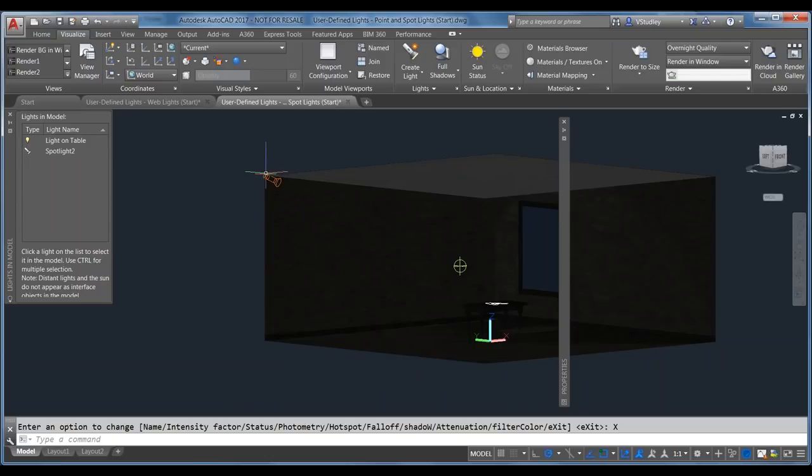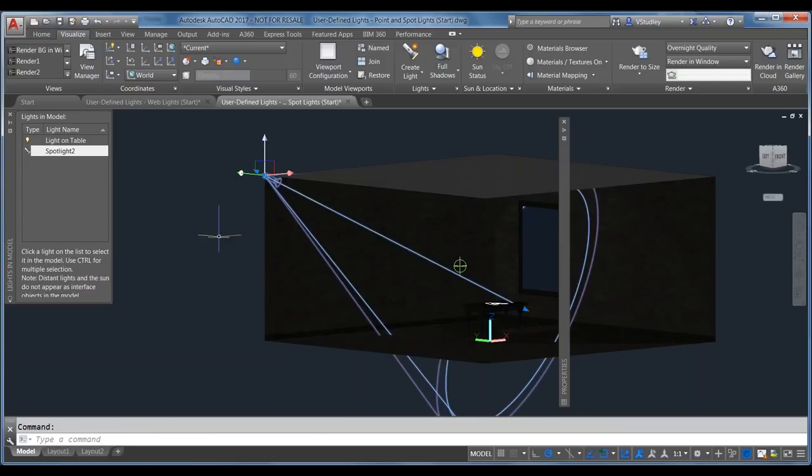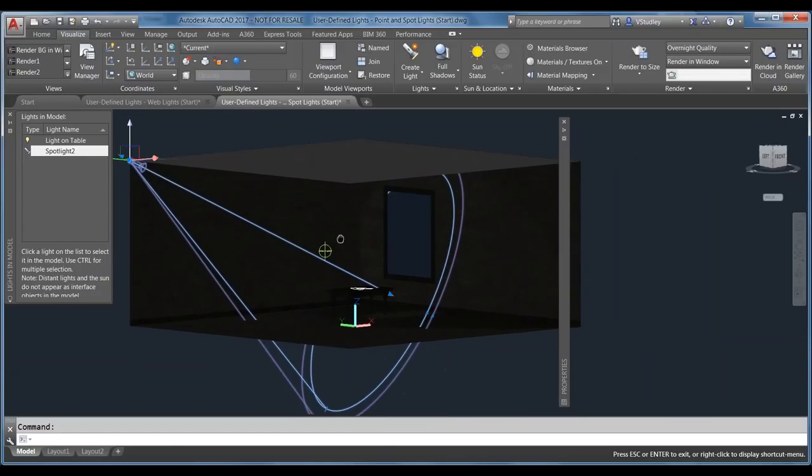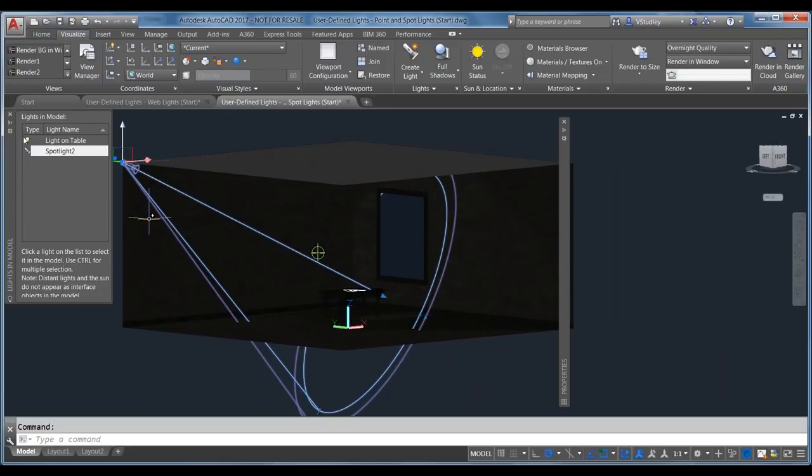Okay, so now we have this spotlight. It looks a little dark. I'm going to select it, and then it should open up in the properties here, and we'll talk about the properties of that spotlight. We'll move the model over so you can see it.